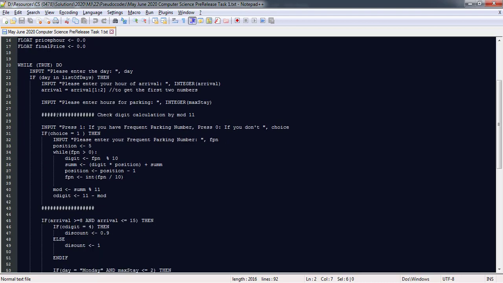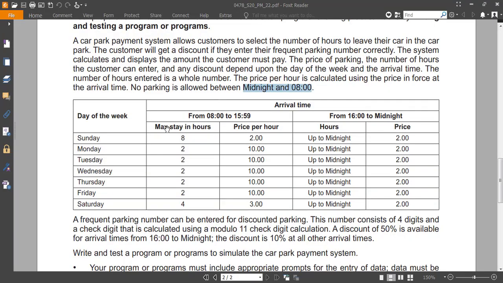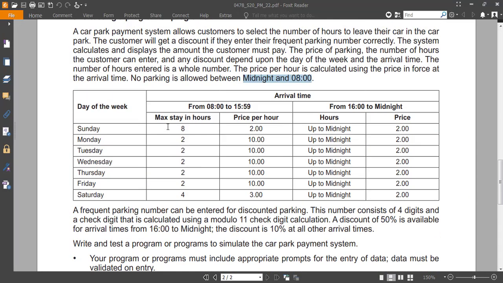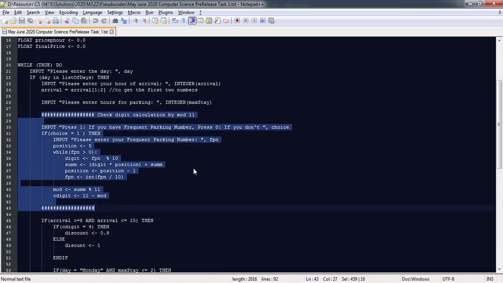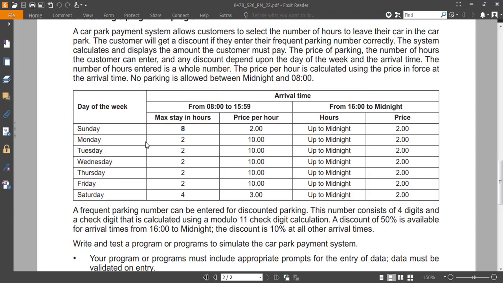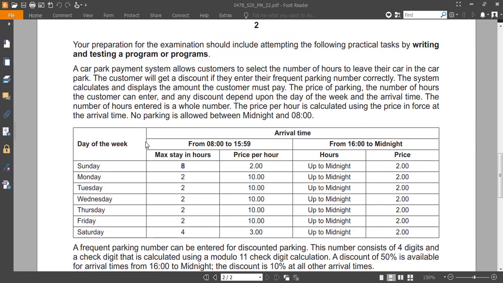Once I've done with this, I have to ask for the hours of parking. Let's say somebody enters on Sunday and wants to park for 10 hours; that cannot be allowed because the limit is 8. We are going to check for that, but we just let the user enter. Now here is the modulus 11 calculation. I first asked if the user wants to input a frequent parking number because, like I said before, it's not an obligation. It's written in the question as well.